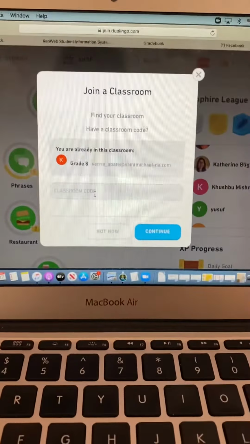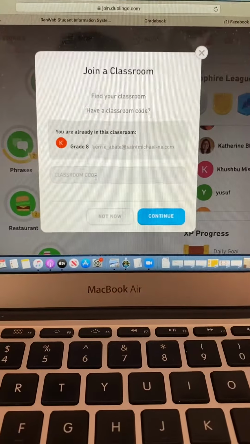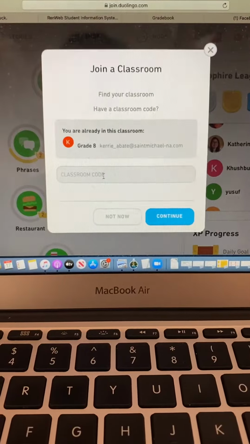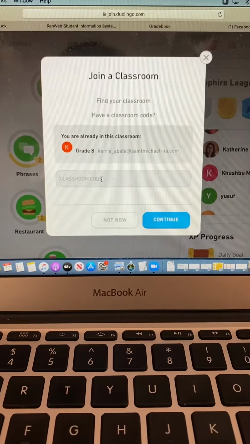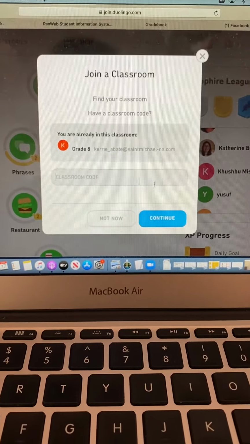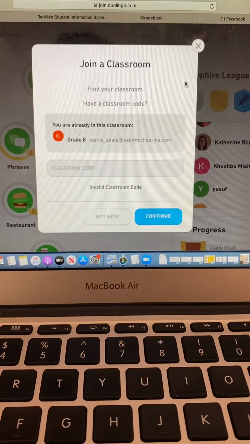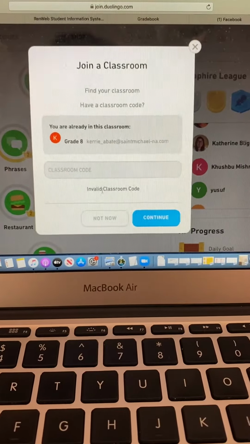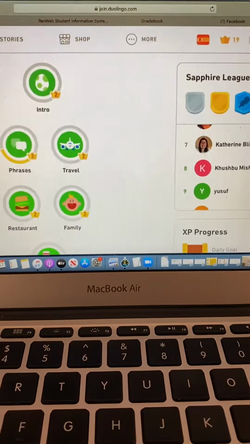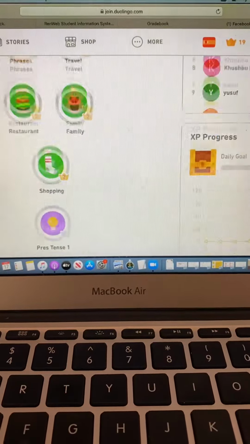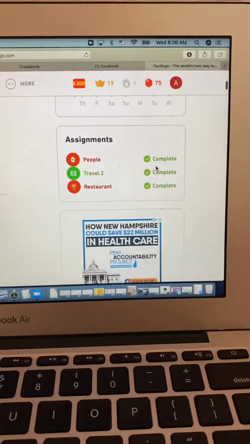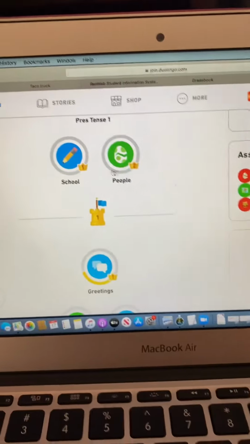Okay, now it's going to ask for the code. So always remember, I don't want to put the code in again, but you have to put the code in, which is in my Google Classroom, and then continue, okay? It should say success down the bottom here that you are linked to me. And then you'll see your assignments here, and then you can work through.